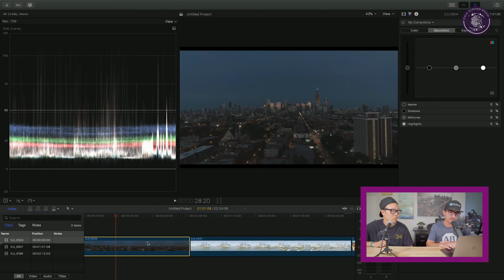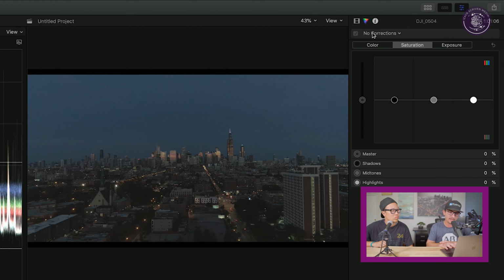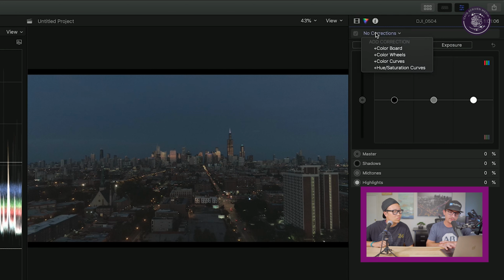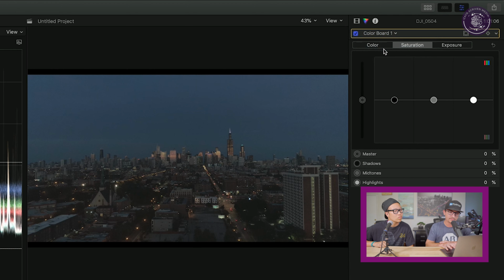So with this clip selected, we're going to want to open up our properties panel, and in this color tab, we're going to want to add a new color correction, and we're just going to do a color board. So this is our color board, and we have multiple layers of color correction, but right now we just have this one color correction. We're going to go over to the exposure tab so we can get our exposure right.